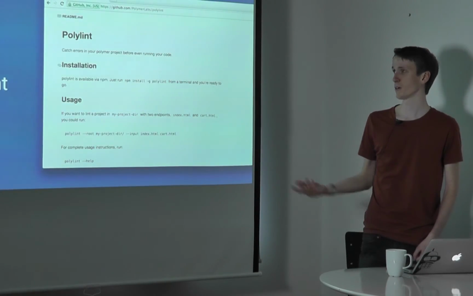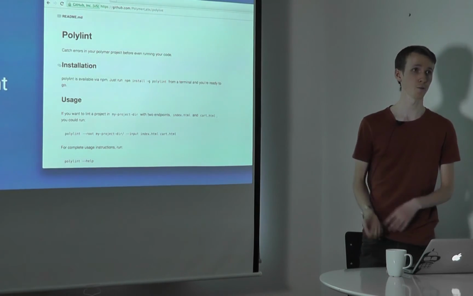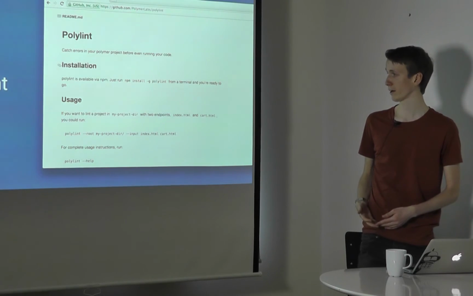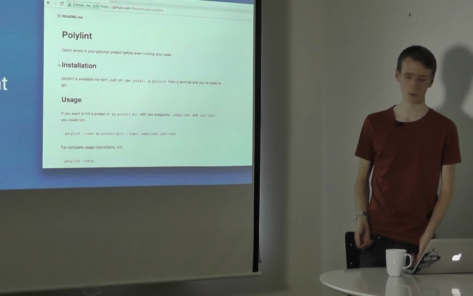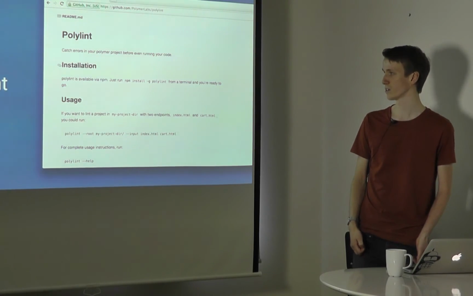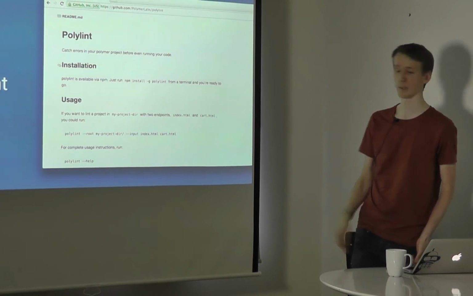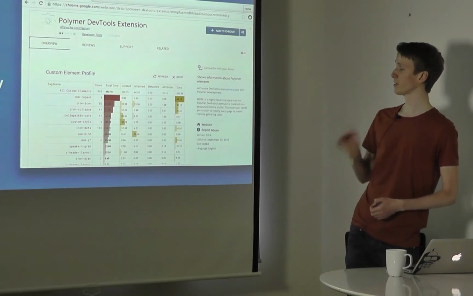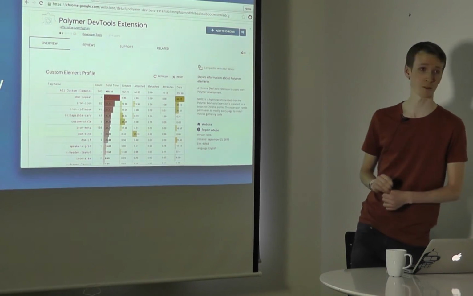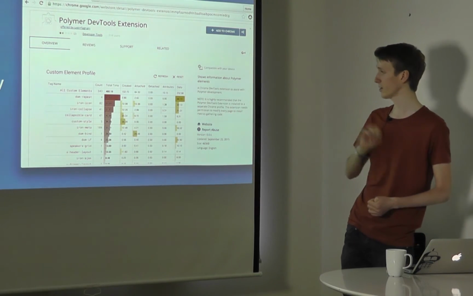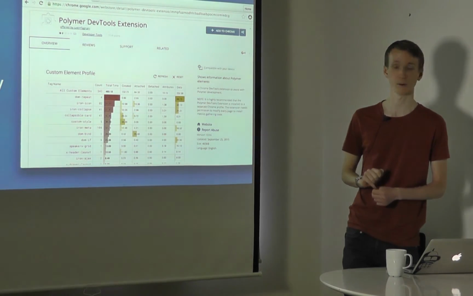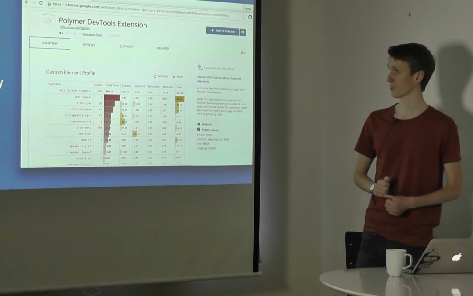So the Polymer team created a linter called Polylint. It basically goes through your elements and checks to make sure that they're correct. You know, they're formatted correctly, and you haven't made any silly typos. You can download it via npm and just run it in your command line or integrate it with Gulp or whatever. There's Polydev, which lets you check the performance of your elements. So if one's particularly slowing the browser down, you can see it. Word of warning on this one though, it's quite new and a lot of people have said it's broken Chrome for them. So just something to bear in mind.